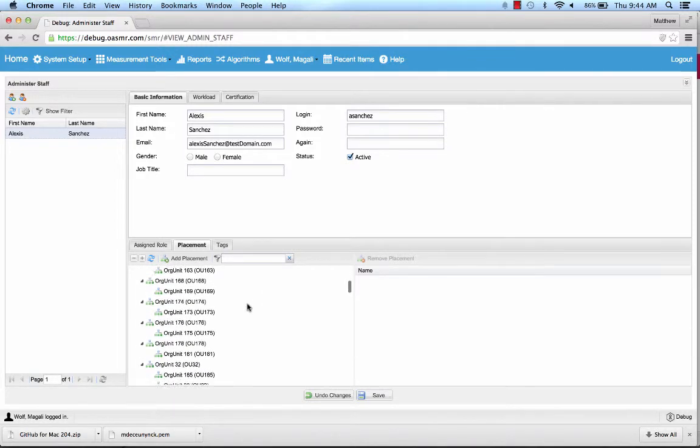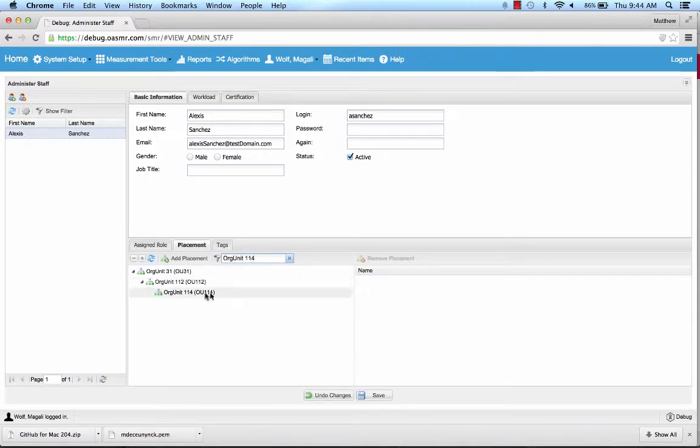You can either scroll through the organizational units, or you could come here to the filter and just type, if we knew the one we were looking for, 114, and it would filter it here automatically. You can either type it by name, or if you knew the code for it, OU 114, and it works either way. And again, the same idea here as with the assigned roles: you highlight the organizational unit you want and click add placement, and it moves it over here to this window.